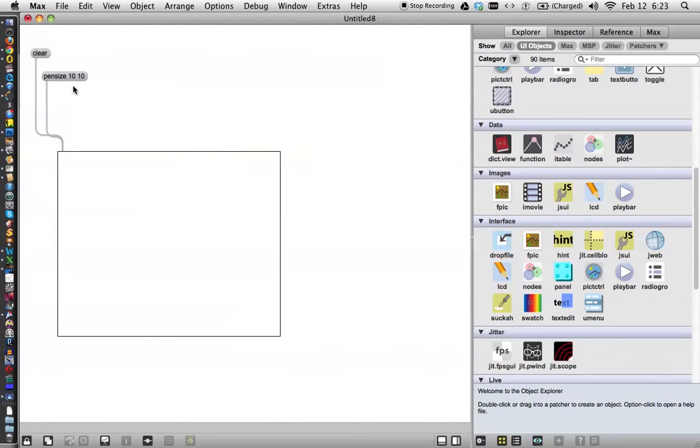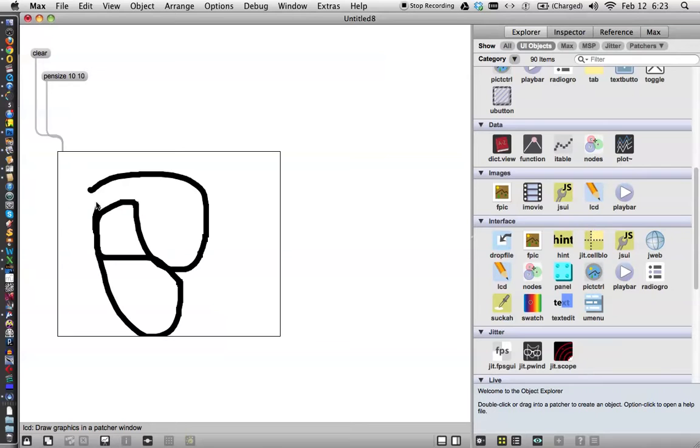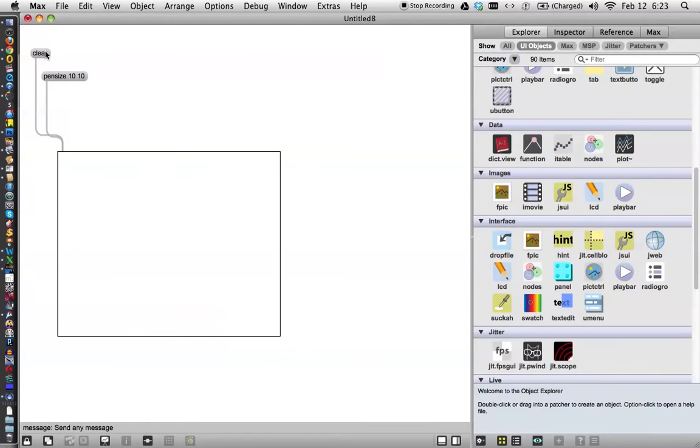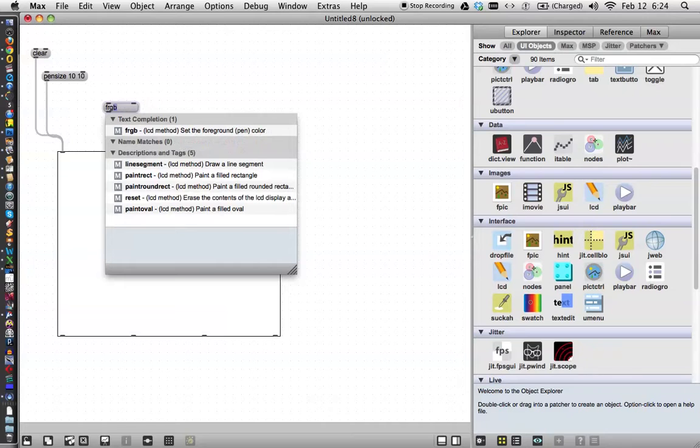Okay, so here we go. Woo! Look at that. A nice thick, thick, thick line. Okay, and we can use clear and get rid of it. What else do we like to do? Well, if we could control that color, it would be nice. So we can unlock your patcher, type another message, and type F, R, G, B.